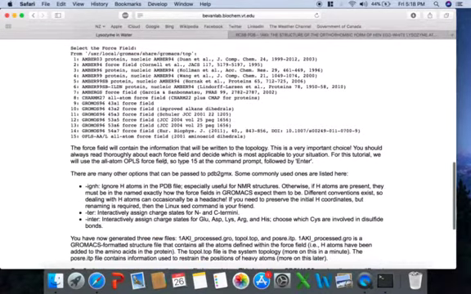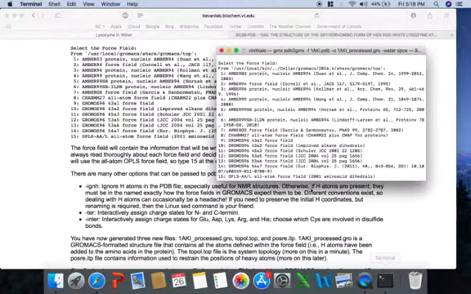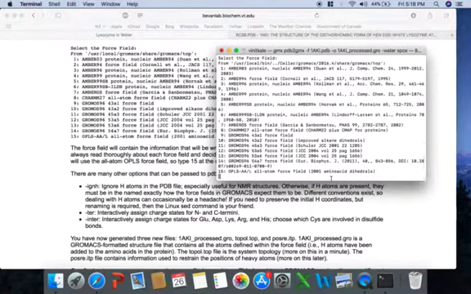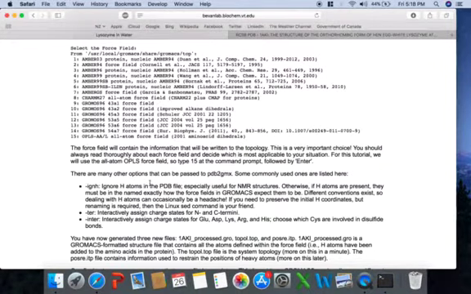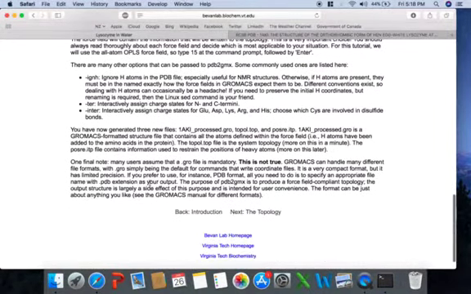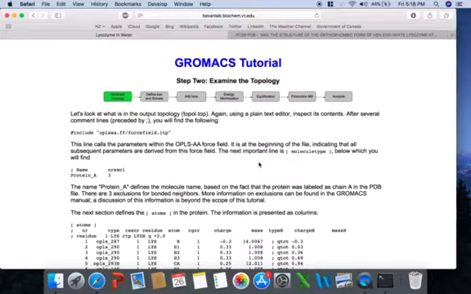So here they have advised to use the OPLS all-atom force field. So we're gonna just do that. Type 15. Alright, so here we go. So it has made a coordinate file, or a topology file, or a gro file, you can say. So it has made a gro file, and also a topology file.